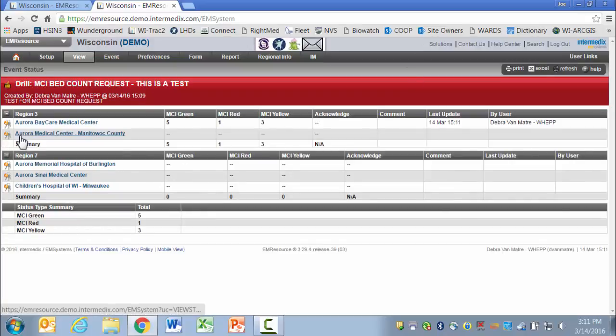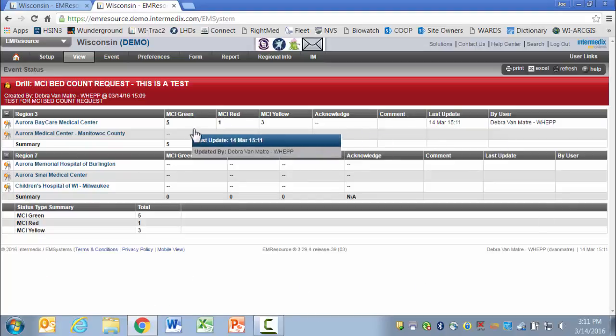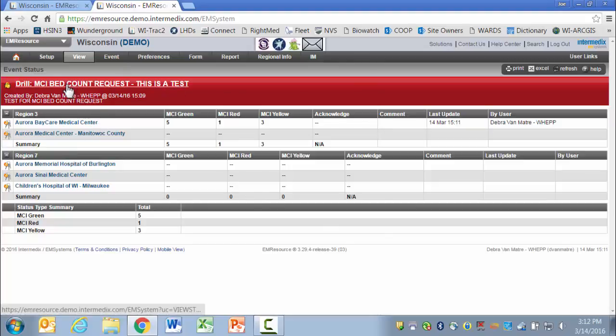So each one of these hospitals would need to be going in and putting this information up, and then once all this information is entered, then we have the ability to run a report and see who entered the information, what the numbers were, when it was entered, and that kind of thing. So that's how simple it is to enter your MCI bed counts.